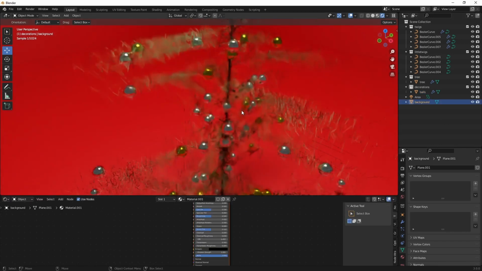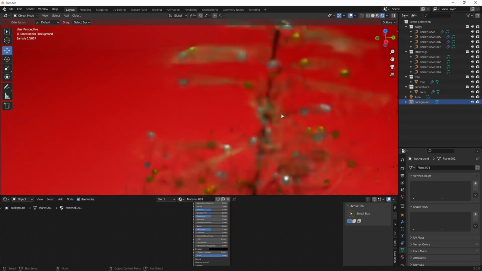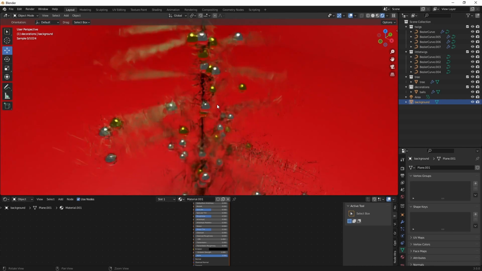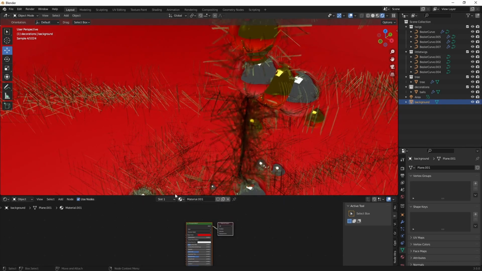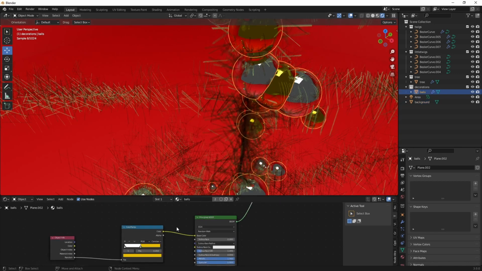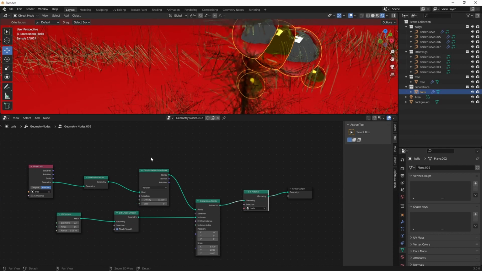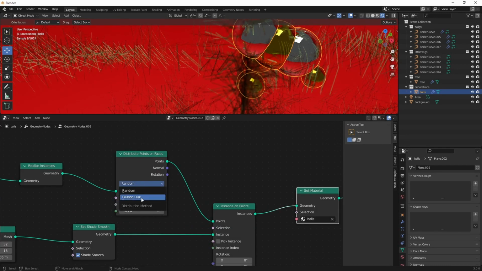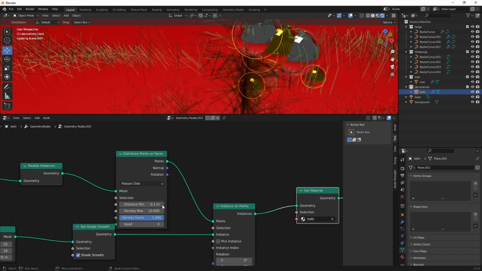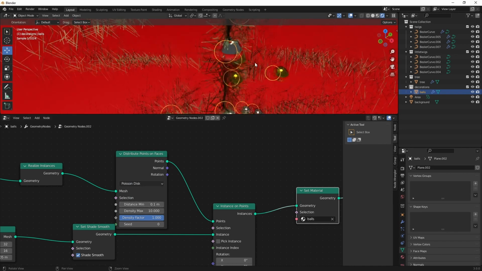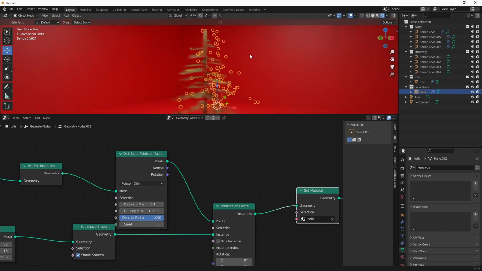Okay, so those are Christmas balls. And as you can see, some of them are colliding, which we can easily fix. Go back into the node editor and set this to Poisson disk. And over here you can set a minimum distance from each other, so that will fix that.